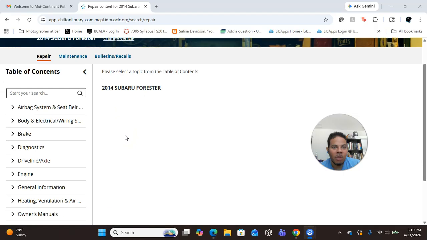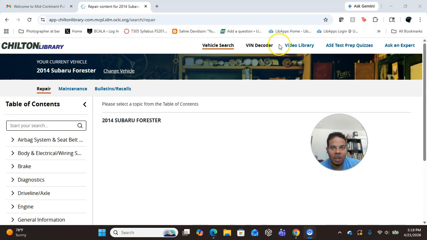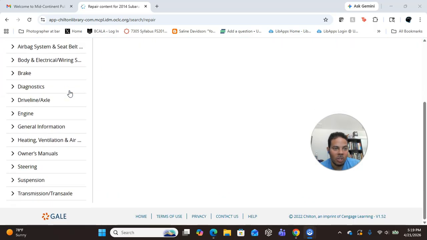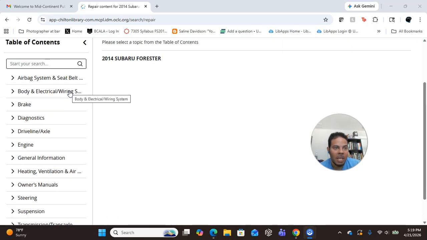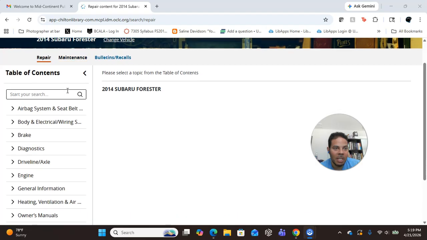So mainly what people are going to be looking for, now you do have these options up here, and I'll briefly take you to those, but mainly what people want is the repair, maintenance, and recall information on a particular vehicle. So let's say that I have put this in, and let's say that I need it to do, actually let me, hold on for a second.